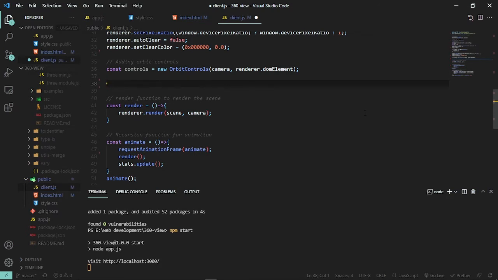We need a cube because we want to wrap a texture around it so that we can get a 3D view. In order to create a cube, there's a const cubeGeometry. First of all, we have to define the geometry of the cube. So let's set new THREE.BoxGeometry. This box geometry takes 3 arguments, so let's give all of them as 100.